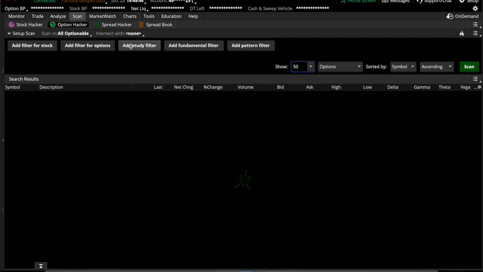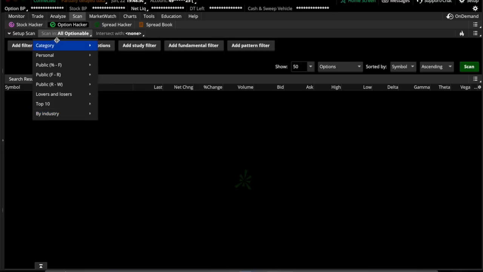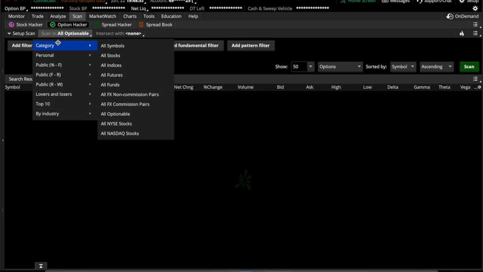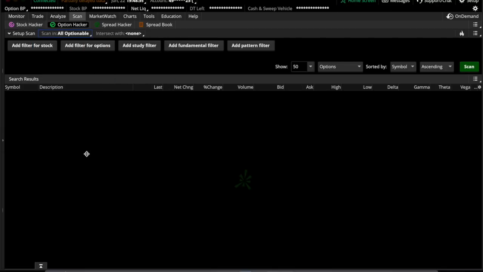So what we want to do is look right underneath Option Hacker and you'll see a scan in. And in scan in, there are certain categories. You can scan in all stocks, all funds, but what we want to do is all optionable, which means any stock that has options available with that stock, because not all stocks have options. Next to it is something that we're going to use here in a second, but I'm going to go ahead and show you real quick what that is.